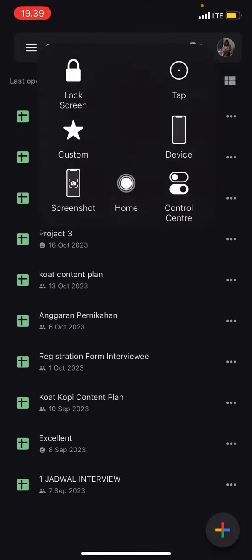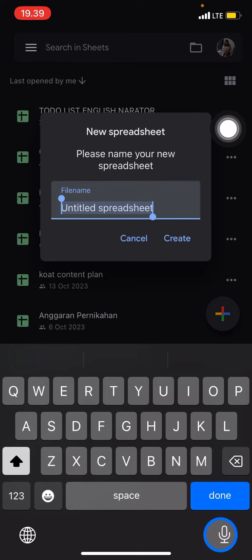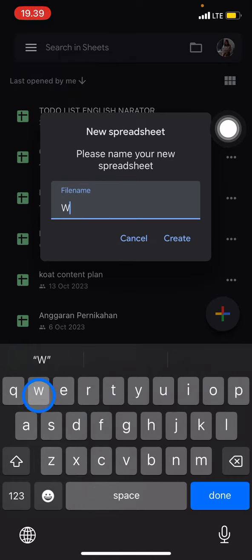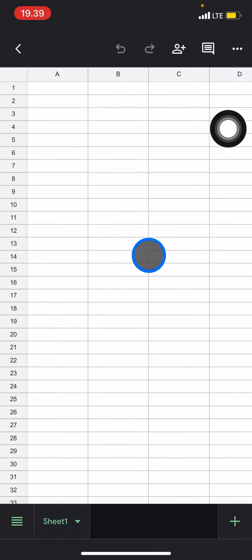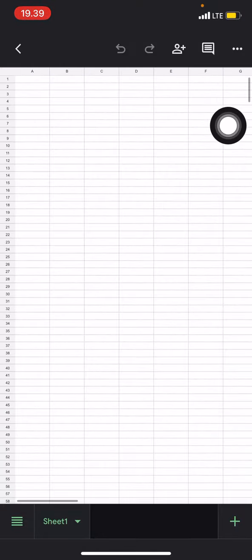To work in Google Sheets on your device, you just need to click this plus button to create the new document that you want. Then click a title, for example, work. After that, click done and access the document, and your document is ready to be filled with all of the information that you have.